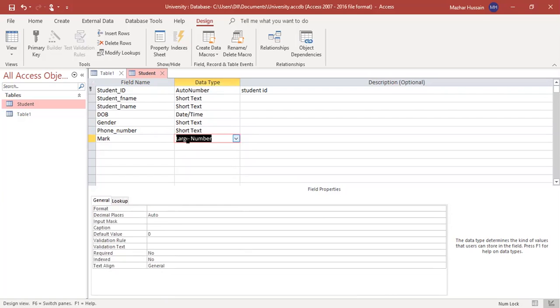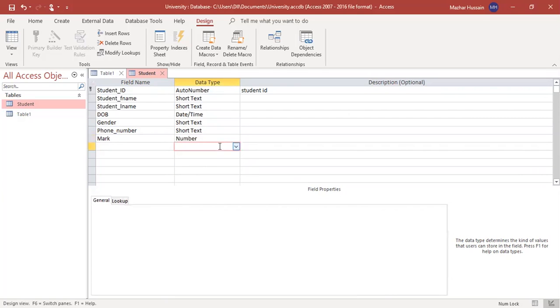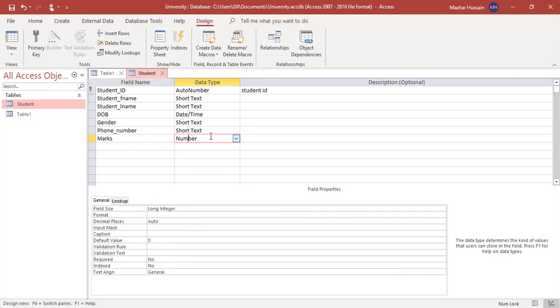So this data type, here you can see we have defined the student ID as auto number and marks as number. For marks, we will enter the data manually, but for auto number, data will be automatically inserted as we insert data into a row.